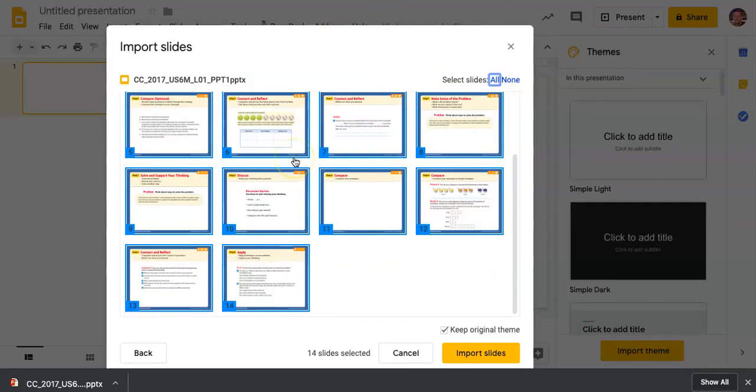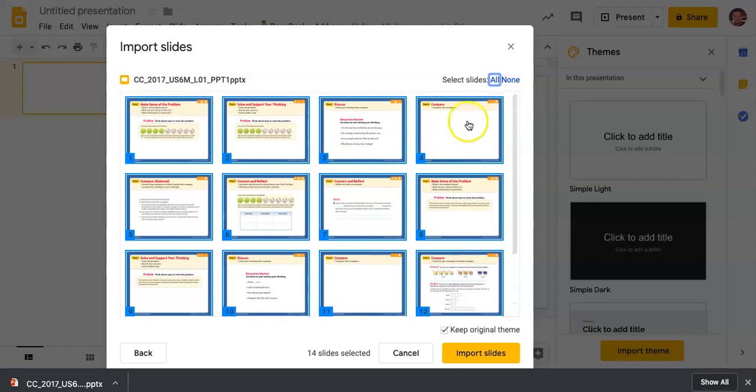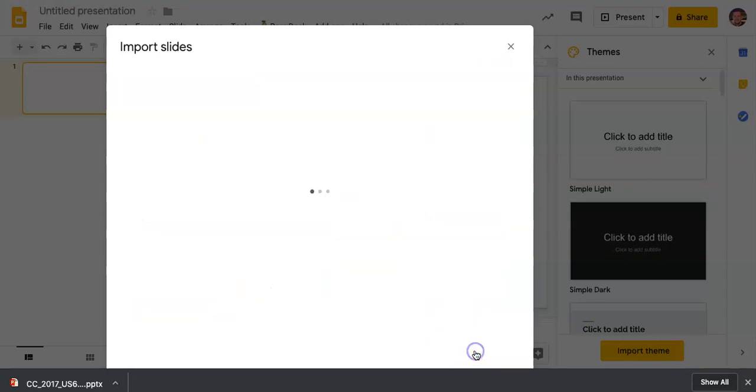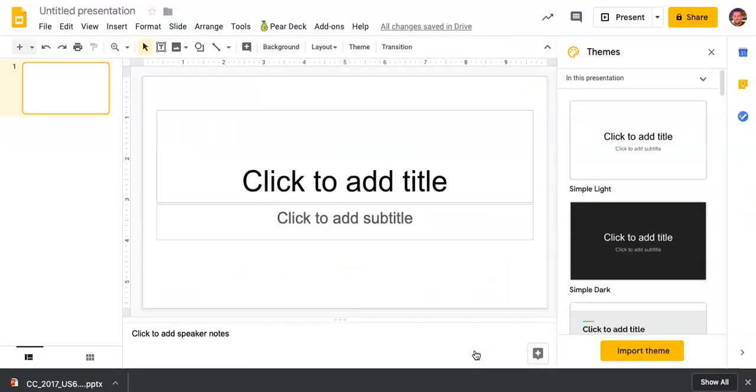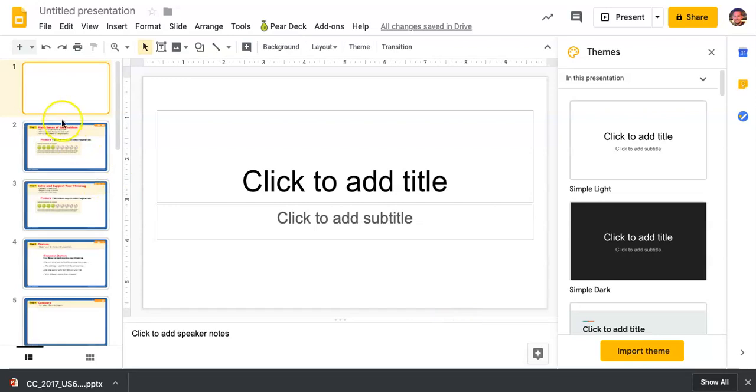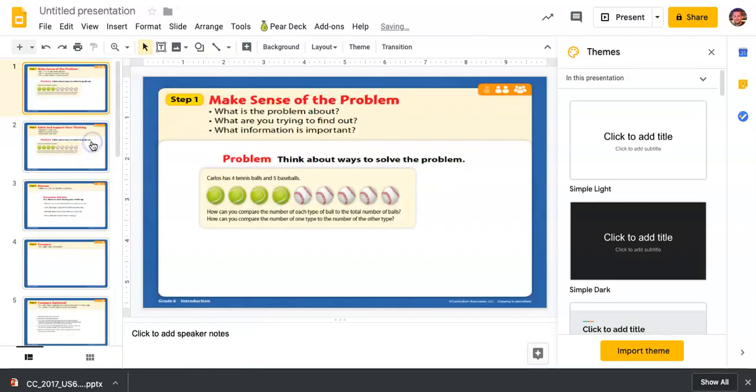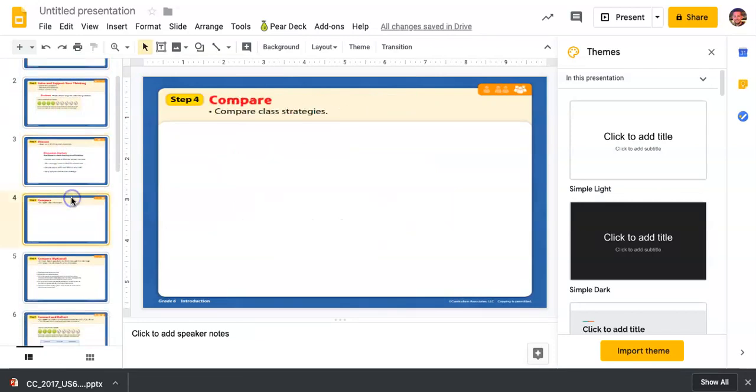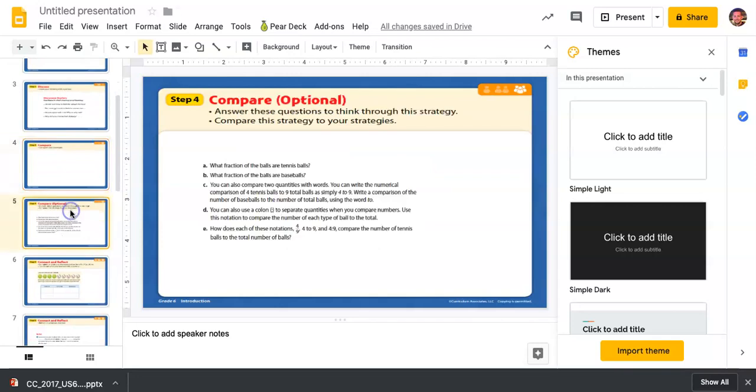So it shows me all of the slides that came from the iReady slides deck. So what I'm going to do is select all. I want to import all of them. And when I do that, it's going to take it in, and while that's doing that, it's going to make each one its own Google slide. The first one you can see is blank, so I'm going to delete that slide. And it takes all those slides and nicely formats it inside of Google Slides.